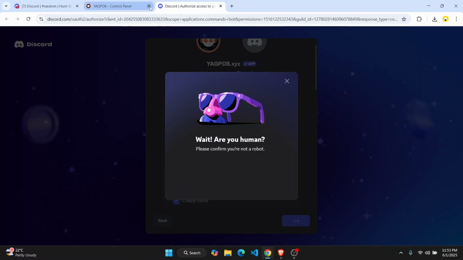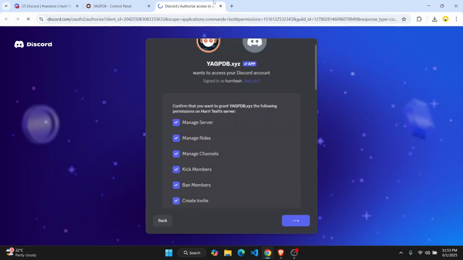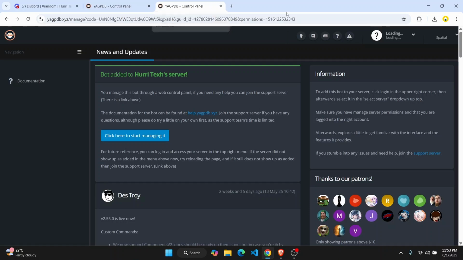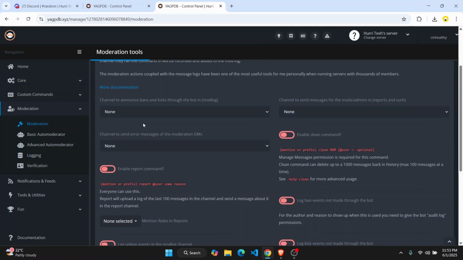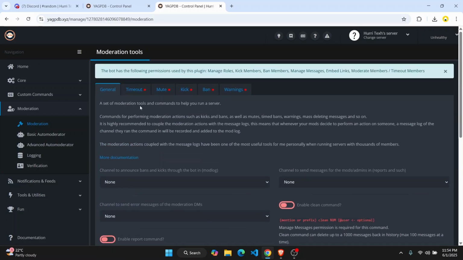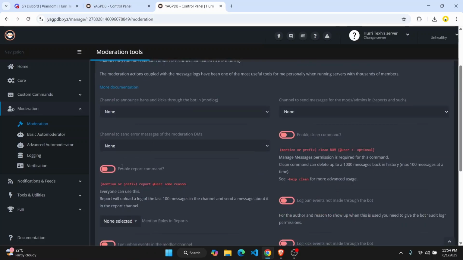All right, so once that is done, confirm that you're a human and complete this CAPTCHA. Once that is done, you will have to do a few tweaks in the settings. Once you get to the control panel, click here to start managing your server and go to moderation. Click on change settings. All you have to do here is go to this general option and make sure to enable all of these options.